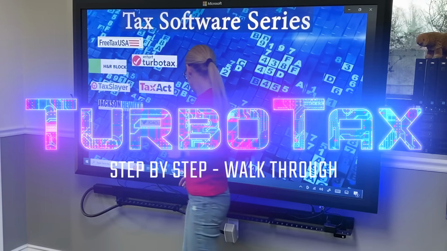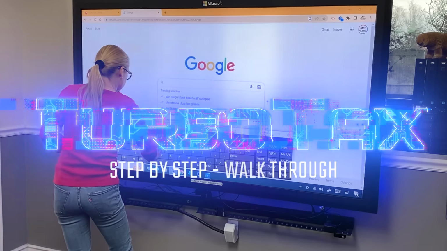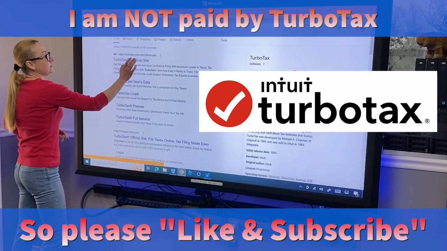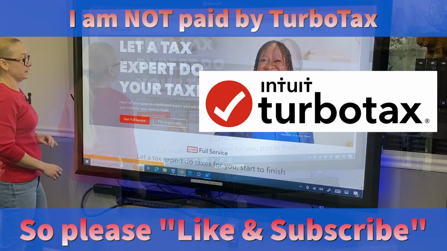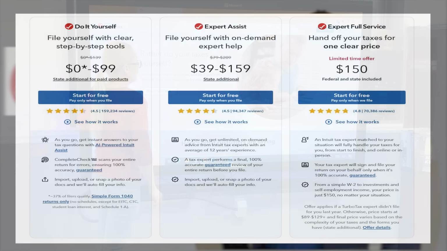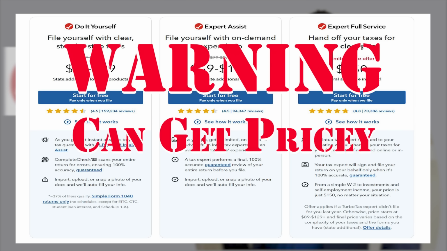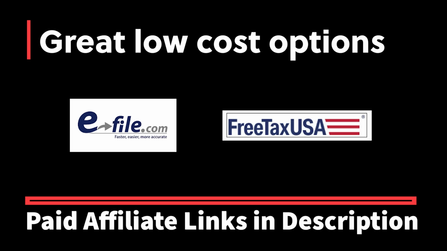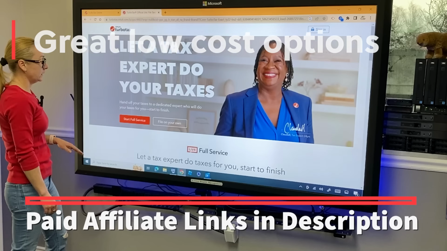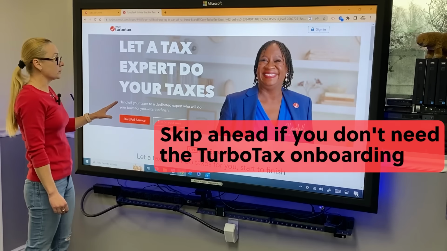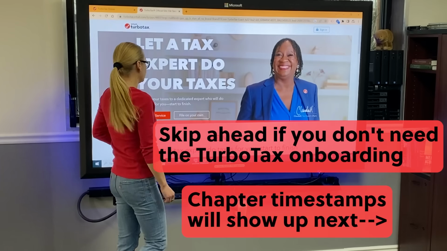First, let's go to Google and type in TurboTax. That will be the official website for the company. To see all pricing options, you will have to scroll to the bottom of the page. On the official web page, you will see you have two options. You can start full service, or file on your own.